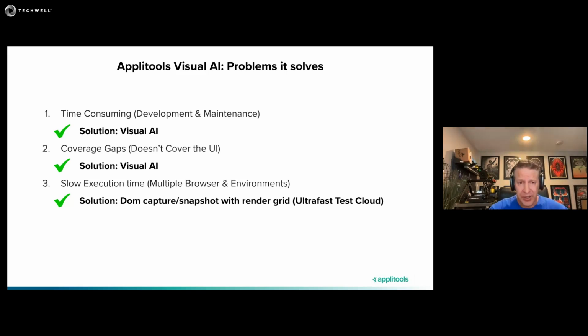And then slow execution, we have to test multiple browsers and environments. Our DOM capture snapshot with render grid functionality, aka Ultrafast Test Cloud, is a great solution for this. This is one of our most popular products. A lot of people use it and love it, and it's a great way to expand that coverage across all those different environments that you need to support.